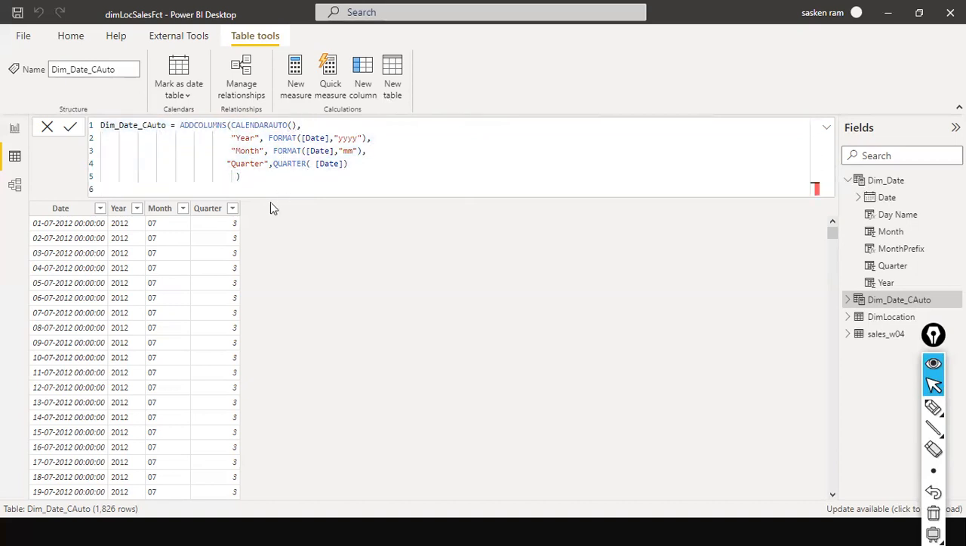Okay, this one is pretty dynamic. Look here, year, month. So it took the calendar auto function. In this case, what happened? It considered the latest date from the date table. The minimum date and maximum date and all, it took care of it automatically. And then month number, if you want month number, you can use the month of date, something you can keep using like this.